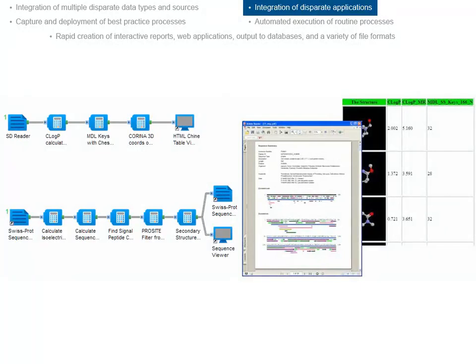Pipeline Pilot offers integration with third-party applications. BIOVIA actively works with third-party software vendors to integrate their software into Pipeline Pilot through our independent software vendor program. A number of the relationships have grown through customer requests for the integration of a particular software package or algorithm.